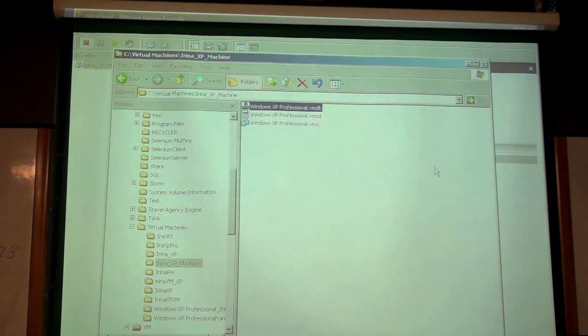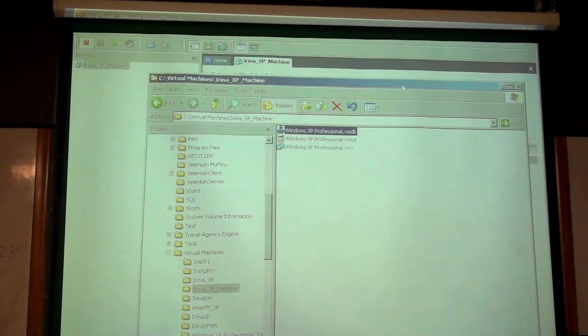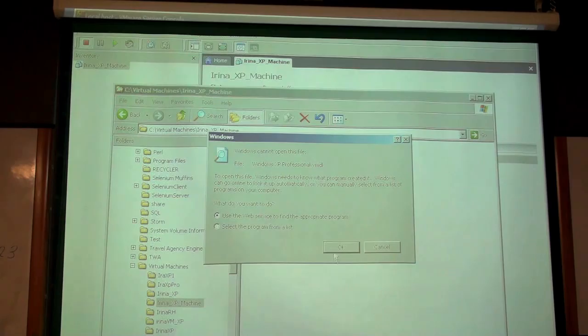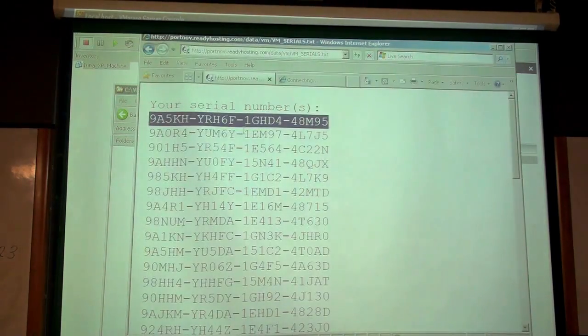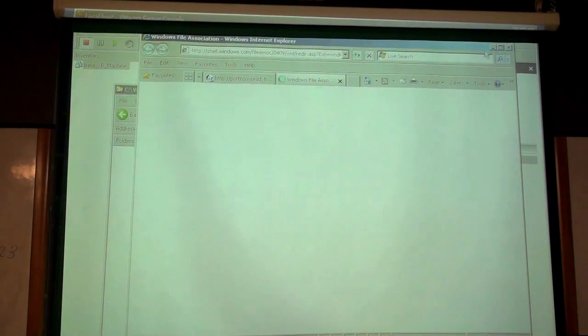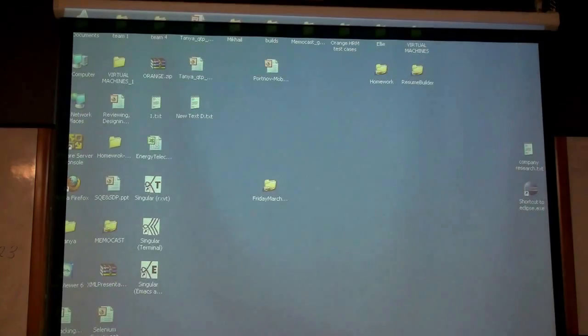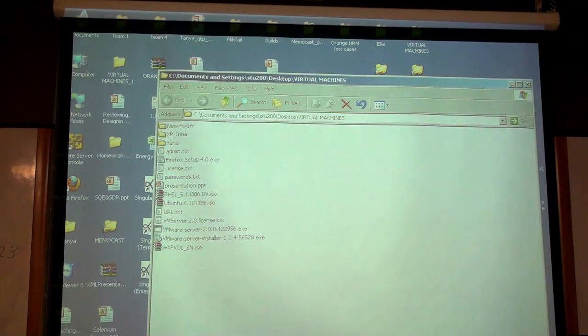What is this VMDK file? A VMDK file is your virtual disk. This is the most important file of all, so to speak. It contains all of your data: the operating system and all the applications that you're going to install. It's all going to have to be here in this VMDK file. It's a binary file. You will not be able to open it with Notepad or anything like that, because you won't be able to read it.